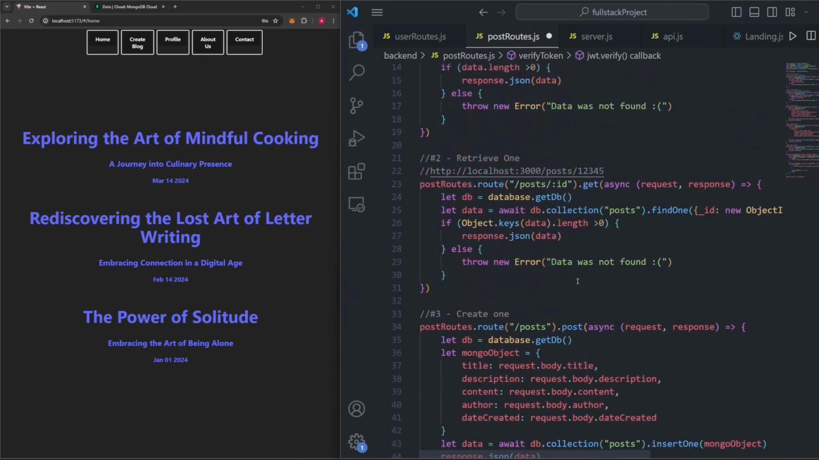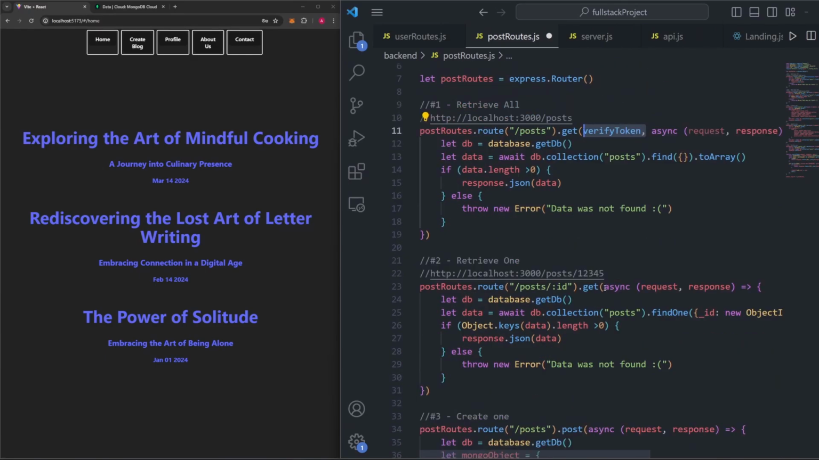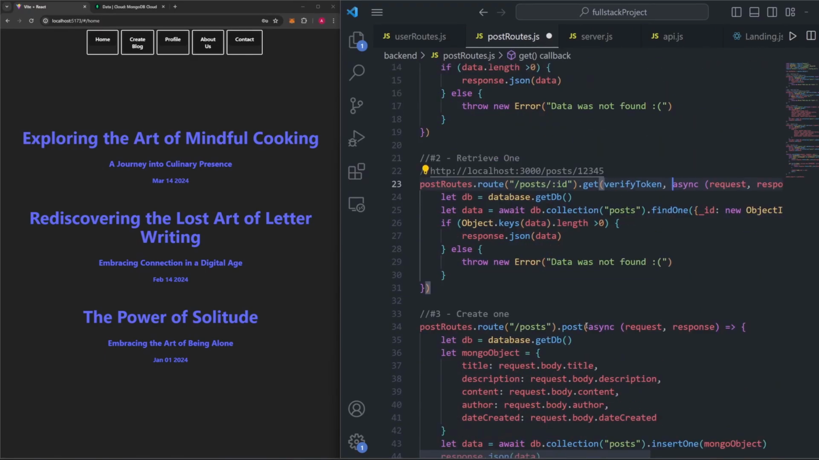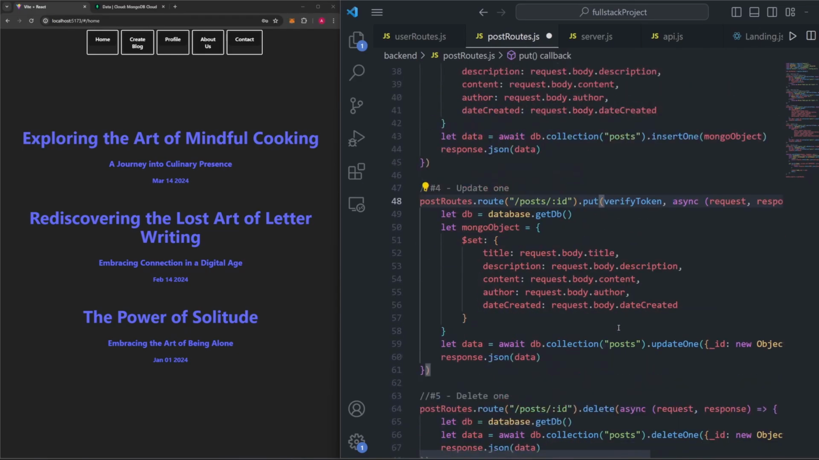All we need to do is go into each individual route, and when we're calling the actual method like get, post, put, etc., we need to pass in an additional argument right here. And that argument is simply going to be the verify token function. So we'll say verify token, and we're just adding this as an argument. I'm going to copy this code and paste it into every single one. That way, we're adding the verify token on every single one of our routes.